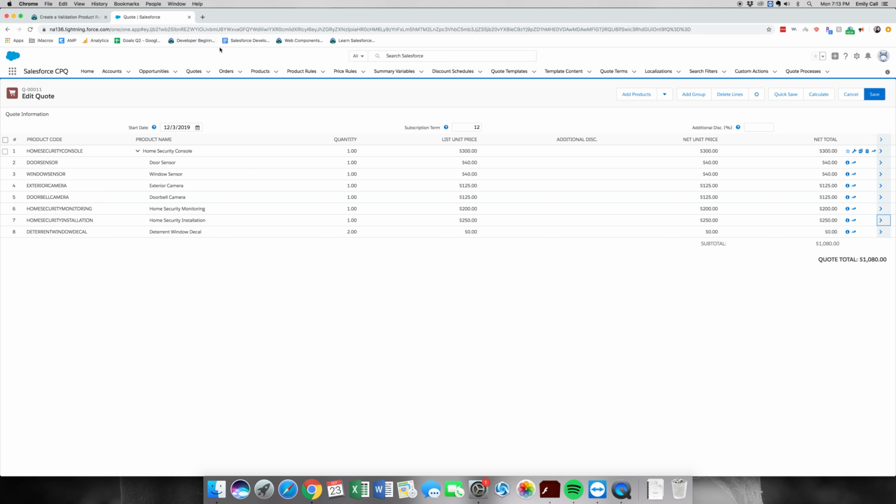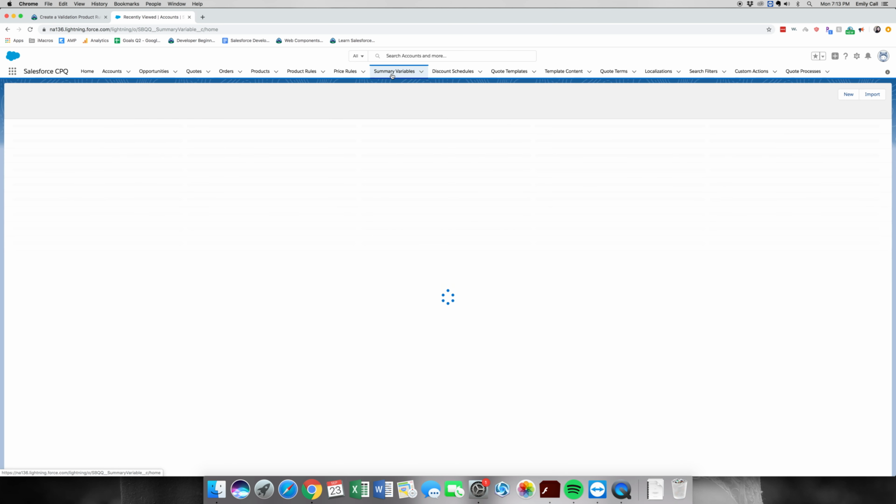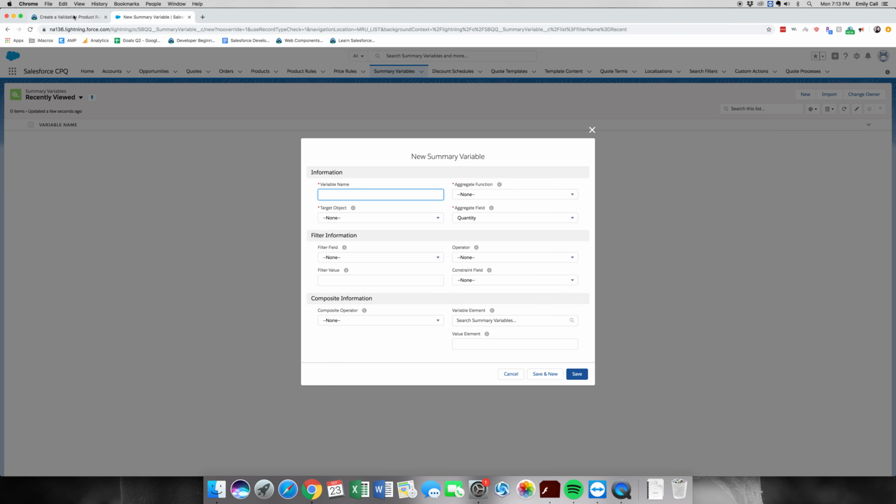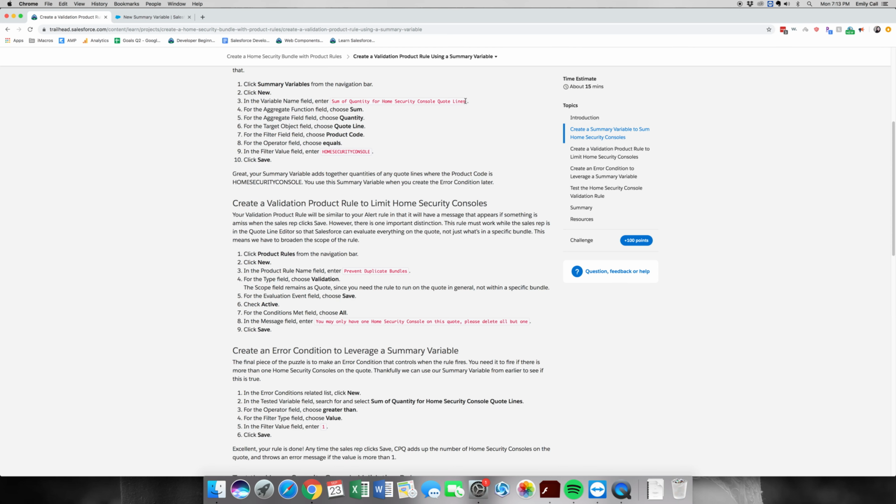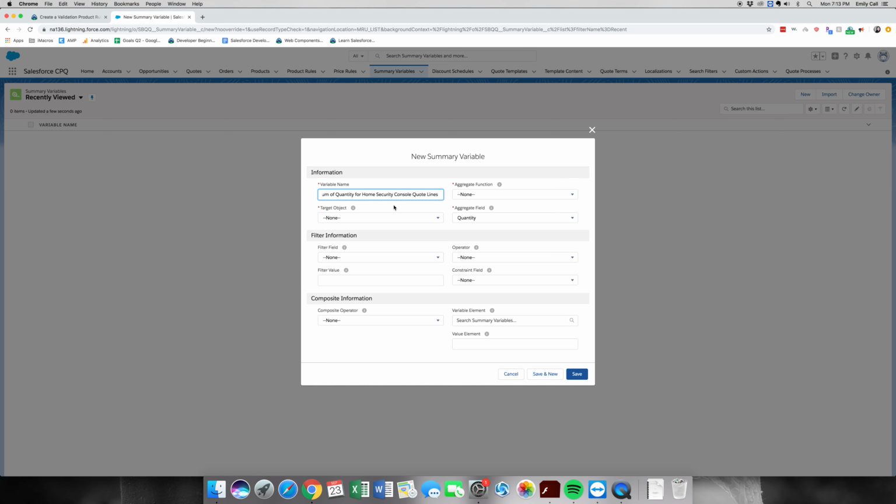All right, we're going to go to summary variables and click new. Now I'm going to copy and paste the name just because it's a long one. Then we're going to choose aggregate function as a sum, and keep that as quantity. Target object is going to be quote line.